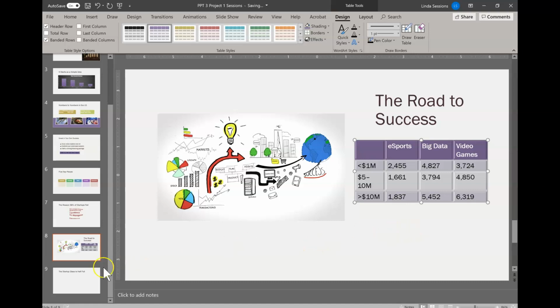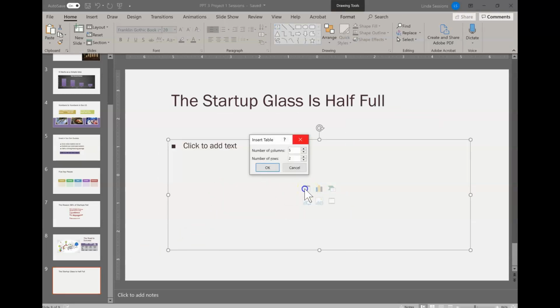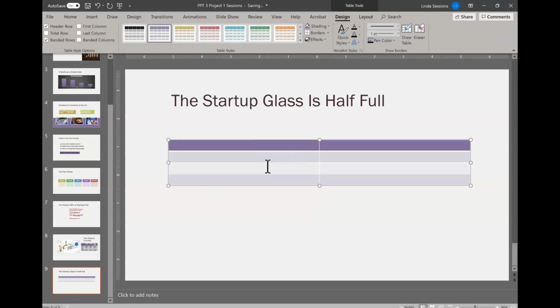Okay, on slide 9, we're going to insert a table with some new data. So right here we have our table, and our number of columns, we want it to be 2 columns, and our number of rows, let's see, we have 4 rows of information. We're going to say OK. Now we're going to enter our information here into our table.